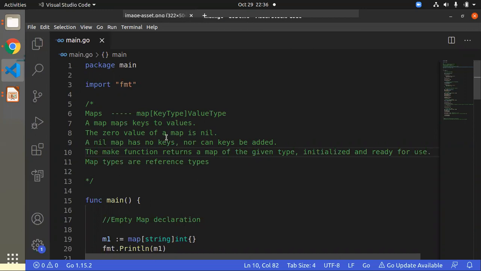The zero value of a map is nil, like other types, for example integer and float, which have 0 and 0.0 respectively. However, a nil map cannot have any keys, and you cannot add any keys at a later point either. In general, you will create the map by using the make function inside the Go language, which we are going to see in the coming sections.